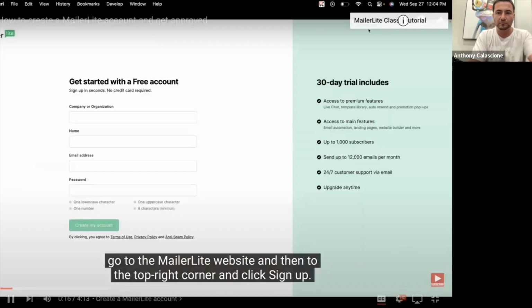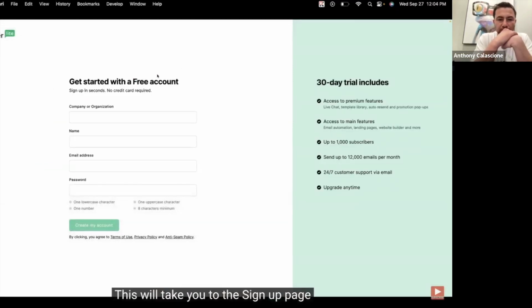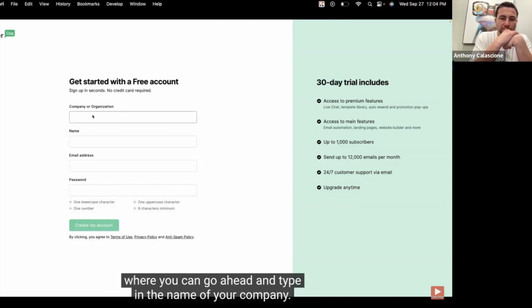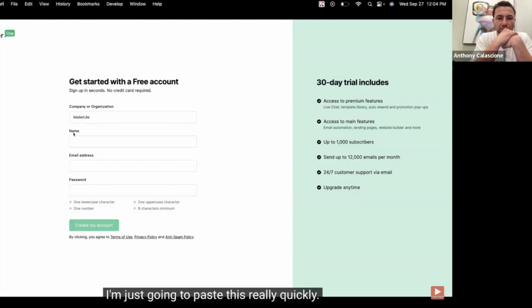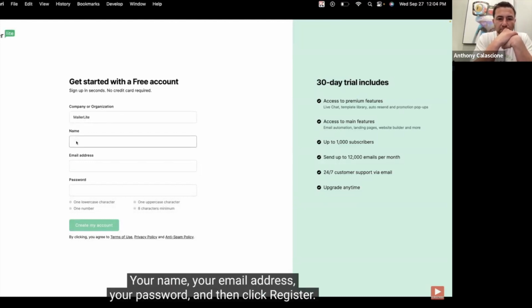click sign up. This will take you to the sign up page where you can go ahead and type in the name of your company. I'm just going to paste this really quickly. Your name, your email address, your password, and then click register.